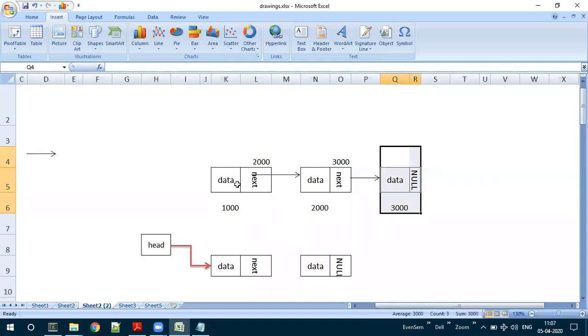If you carefully look here, the address of every node is stored in its previous node. Now, the address of the third node is 3000. Where is this 3000 placed? It is stored in its previous node's next field. Now, if you consider the second node, its address is 2000. This 2000 is stored in its previous node's next value, so the first node's next value is 2000.